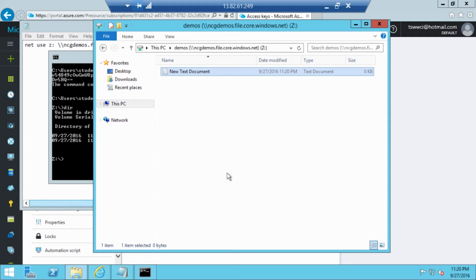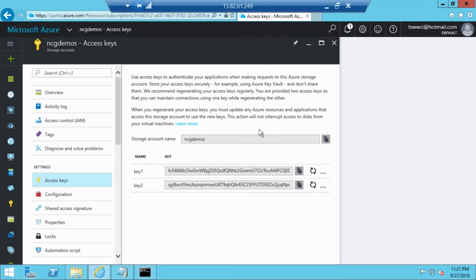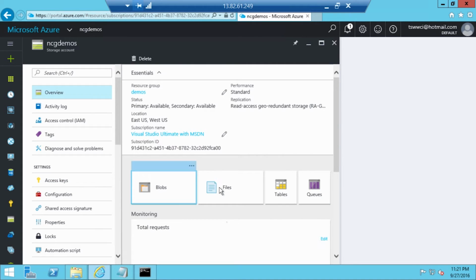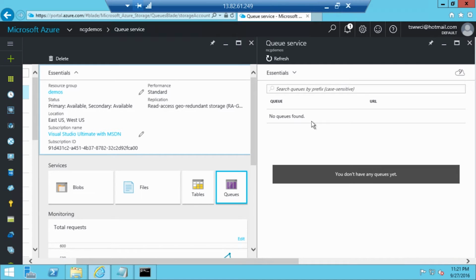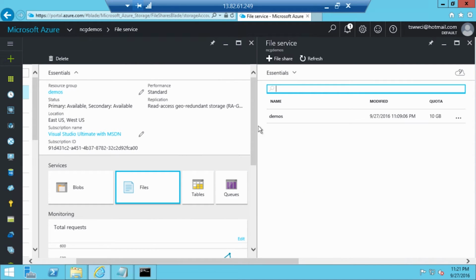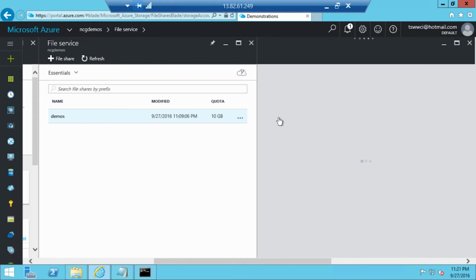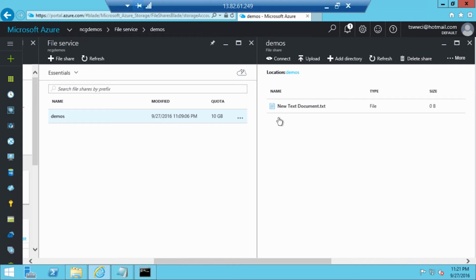Okay, and so now I could go back at this point to my portal, and let's go back to overview and files eventually, and I'm getting very excited about, I went to queues somehow. There we go. We'll go back to files. There's files. There's demos. And there's the file. Okay. So now anybody that connects up, maps up to that drive is going to have access to that file. All right. And so that's what the file share does.